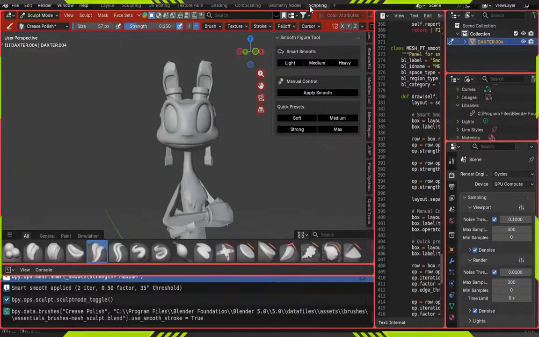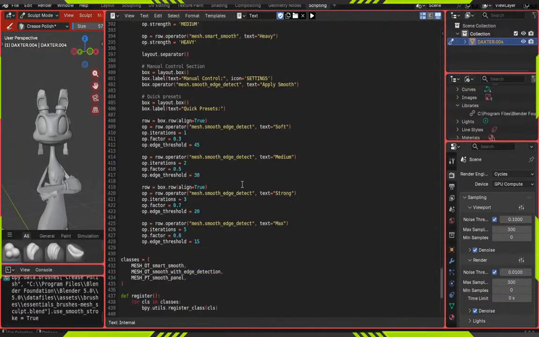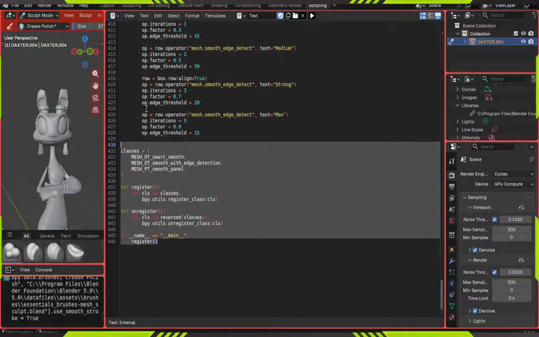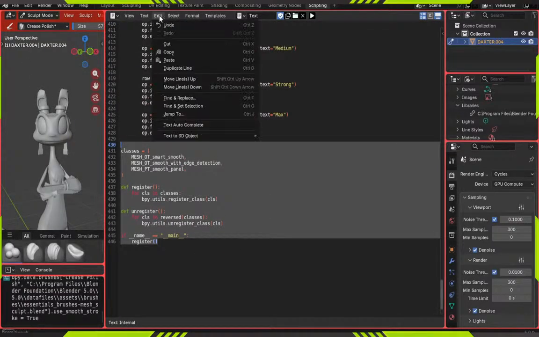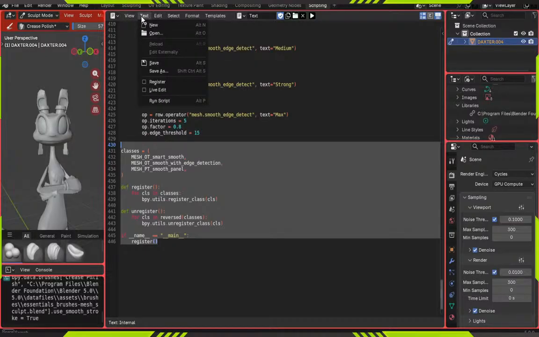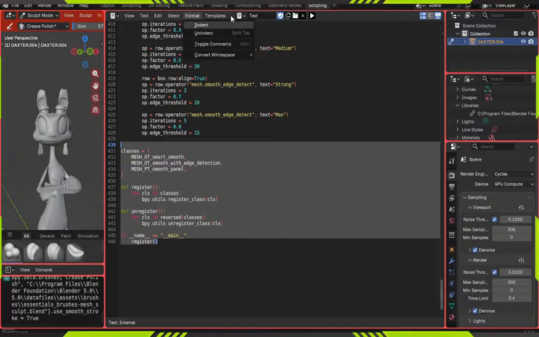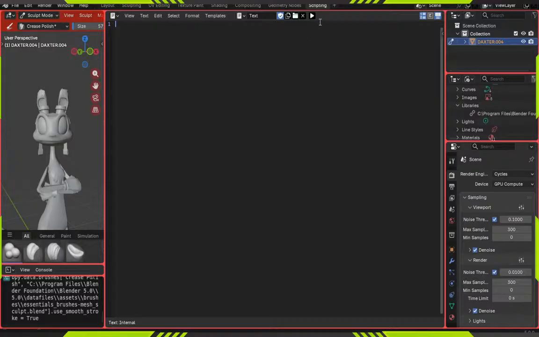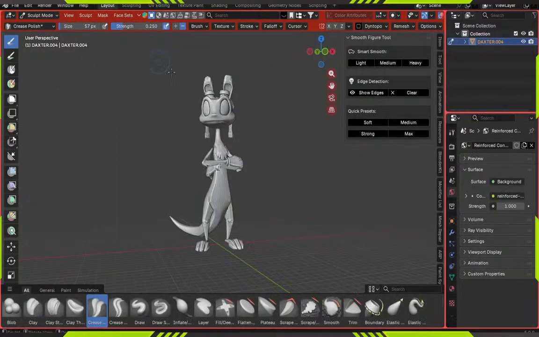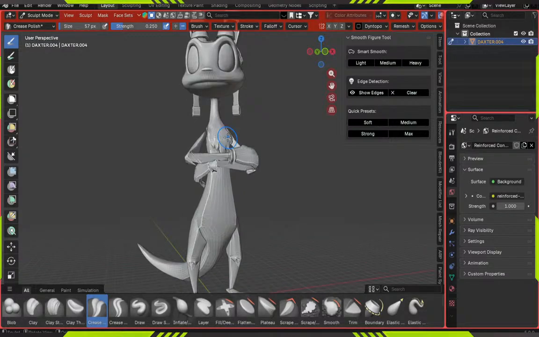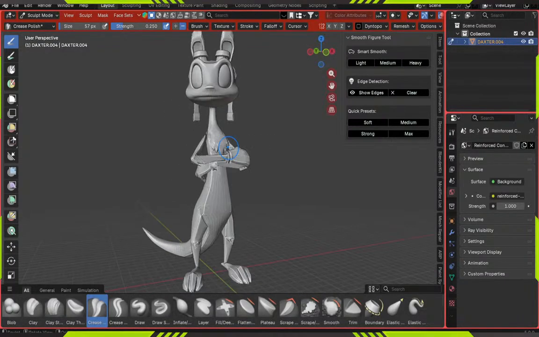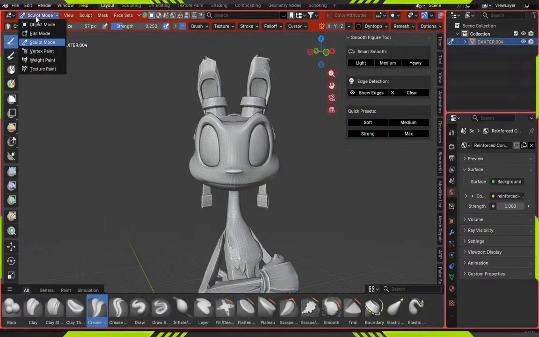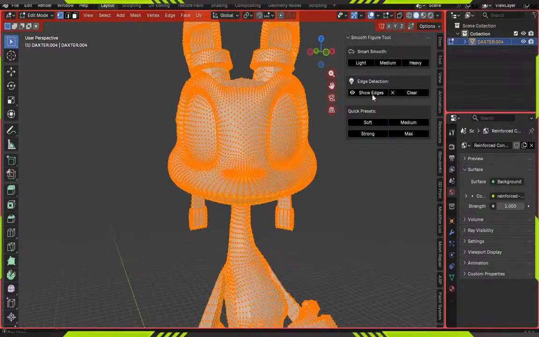So we gotta go back to our script. Can't you just select all? There we go. So now I added a show edge and clear. So there's no need to have that apply smooth button on there. So let's see if it works.